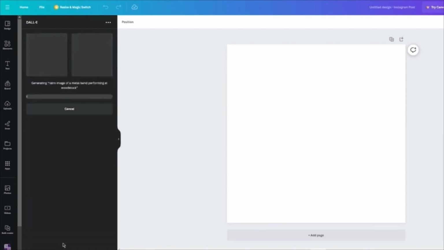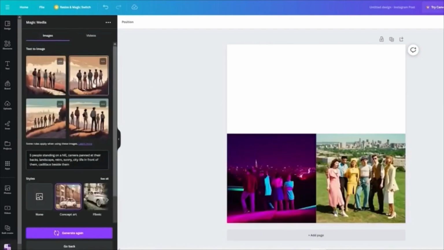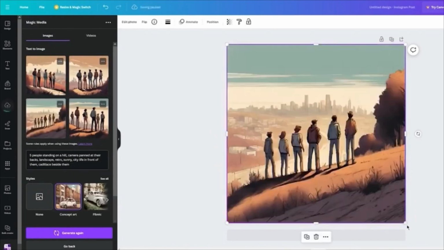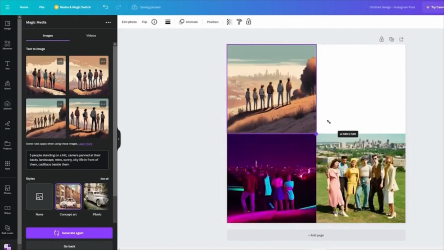So I'm just going to go ahead and generate this. All that is being generated. Look at that. So now it's created a concept art and that looks really nice. It looks really cool. I'm just going to add it to my design, make it smaller. There we go. And obviously you're just going to wait for the quality to settle in. It takes a few seconds to load in. And there we go. Now the quality settled in.